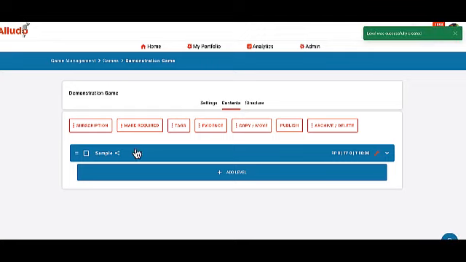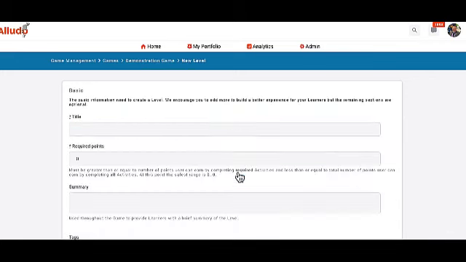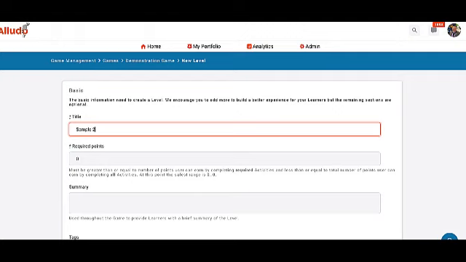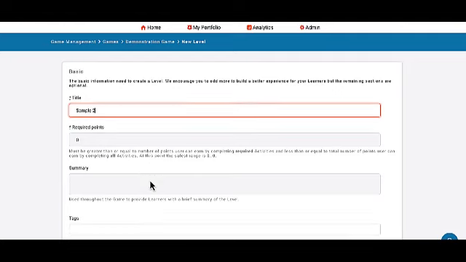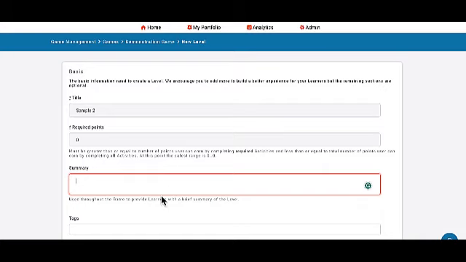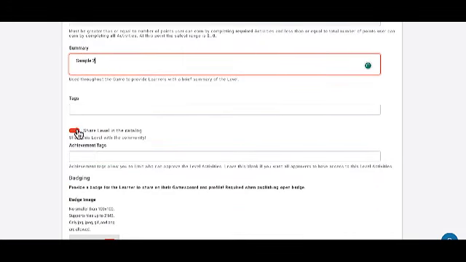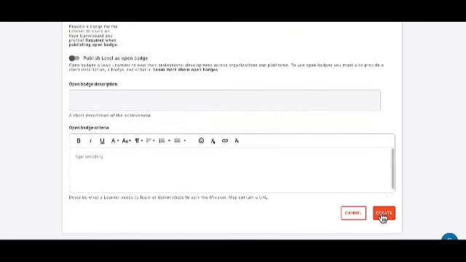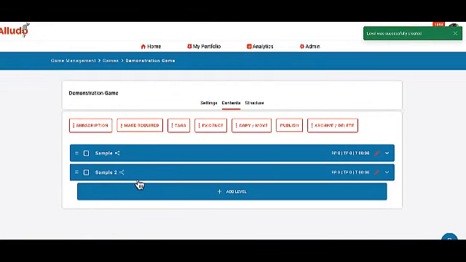Now I have my sample level. Before I click on it, you'll notice that underneath there's add a level, so I can add another level. Let's go ahead and do that. We'll add a sample 2. You can see basically what I'm doing here is building my structure. Quick summary. I'm not going to share it in the catalog. Click create. Now I have sample 2.